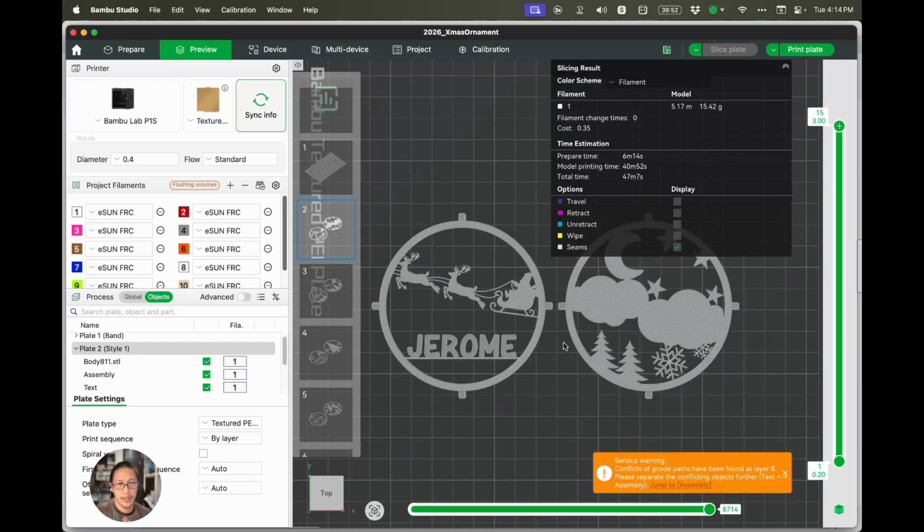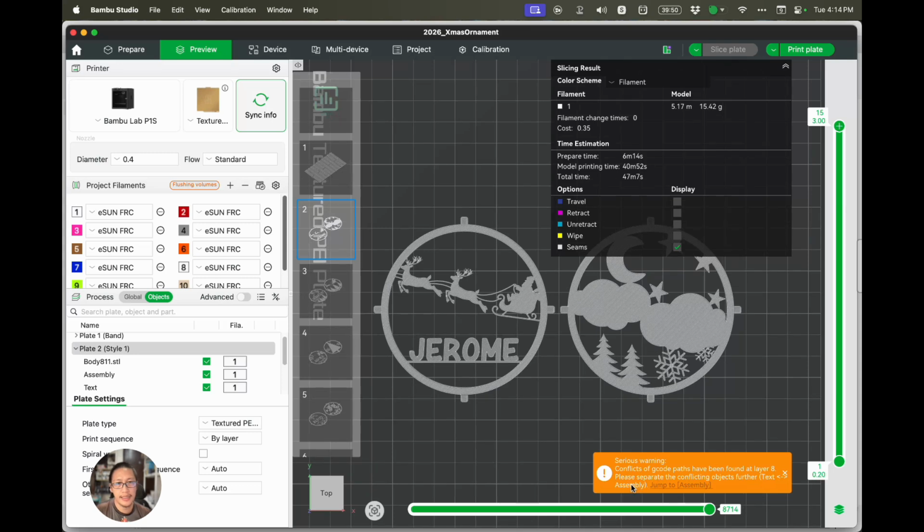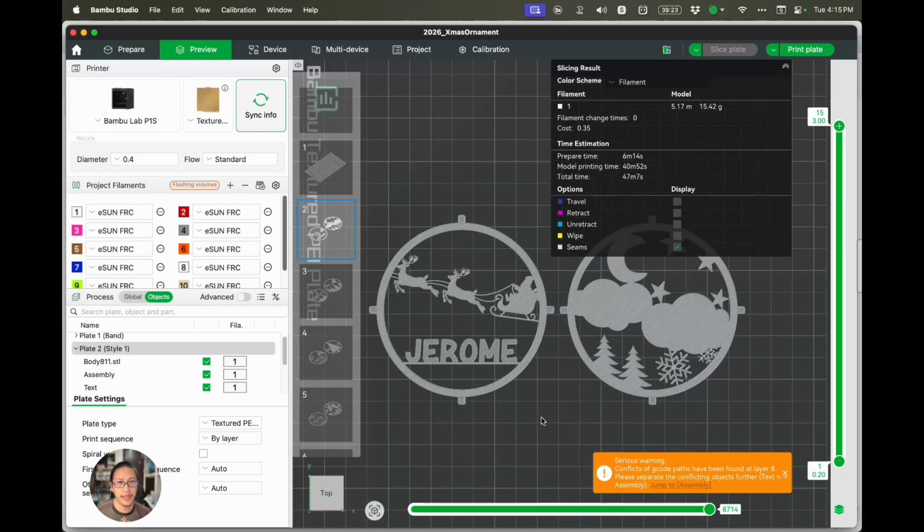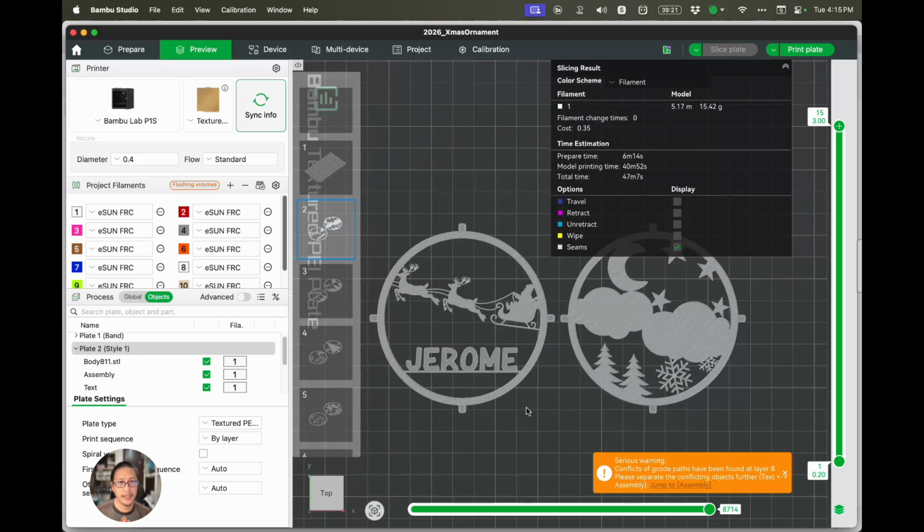And then this is what I'm talking about, that it creates this error. Conflicts of G-code paths have been found at layer 8. So it's this one because it overlaps the bottom object and creating that error. This is also the reason why I couldn't upload this to MakerWorld as is, because of this error. So I had to merge the object. But if you're just printing it at home, go ahead and just print.